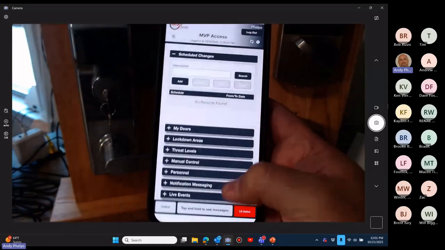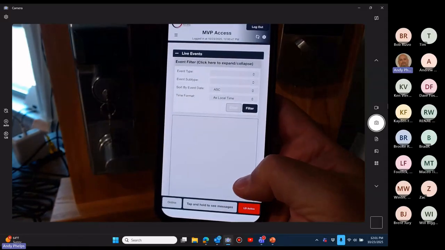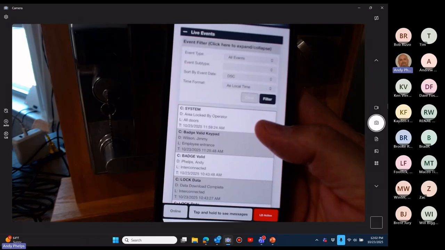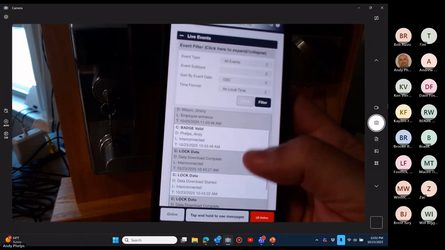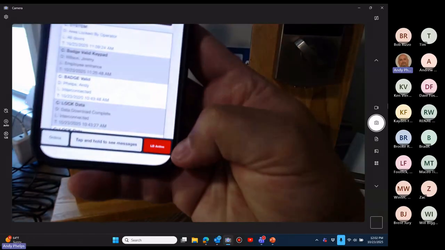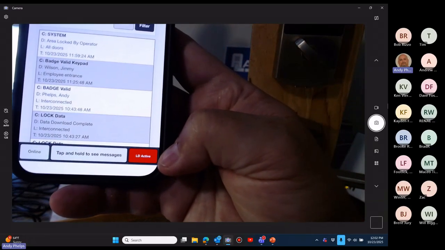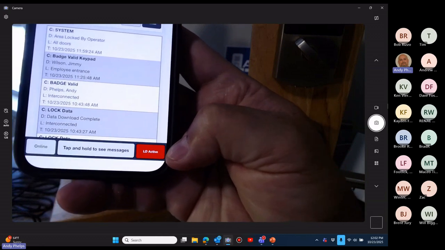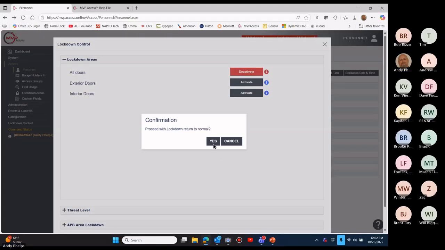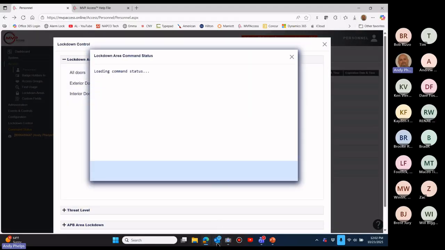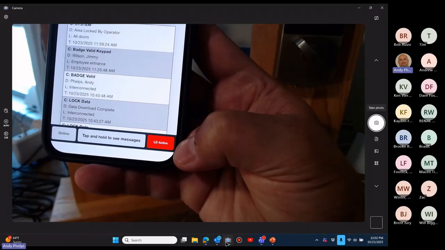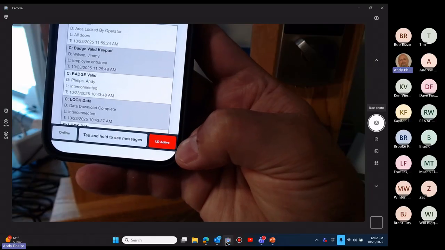And then, of course, oops, wrong one. Live events. You can see all of the events. You can see we went into a lockdown. Okay. So that's that. It also shows you down in the bottom right-hand corner, it says LD active. We are in a lockdown. Okay. Let me go back over here and take it out of lockdown. And when it comes out of lockdown, you'll see that LD active go away.